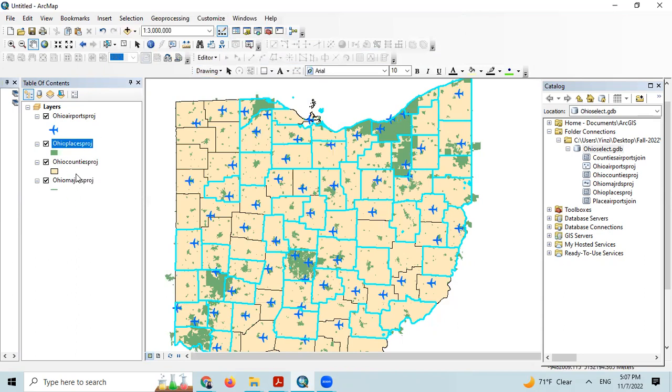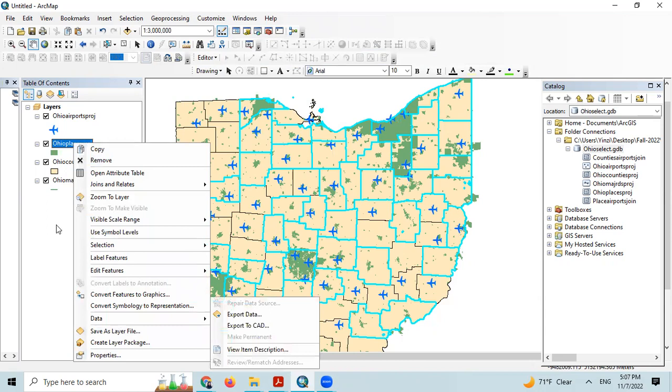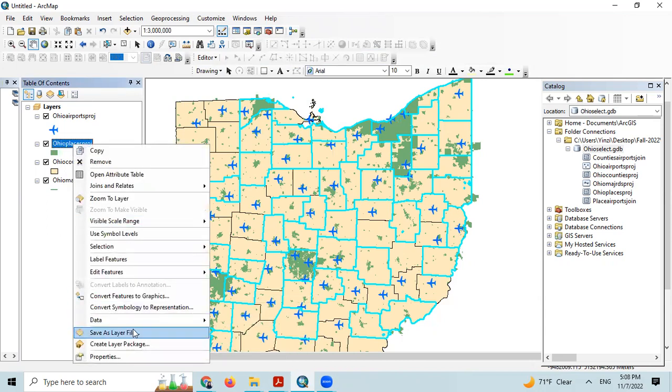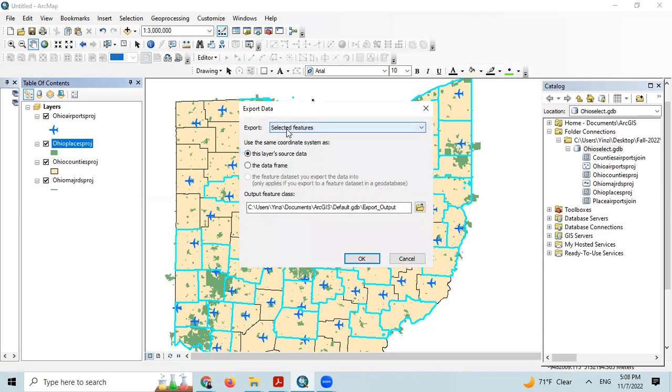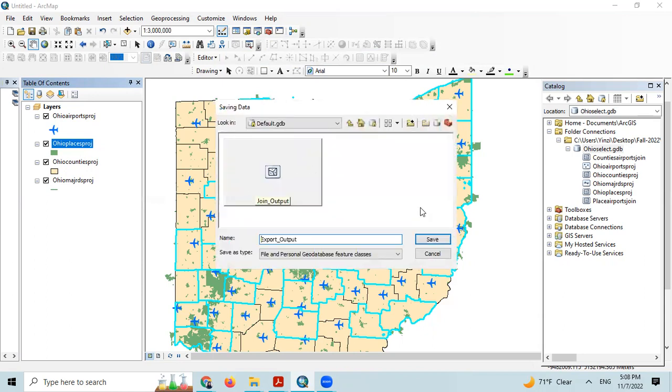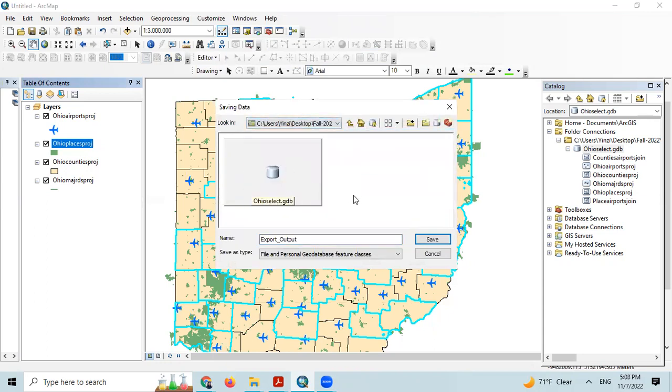So we want to export those selected features as a new layer. So right click on the Ohio place, then Data, Export Data. Make sure it's selected features, and use the same coordinate system as this layer's source data. And here, make sure to save to the Ohio select database.